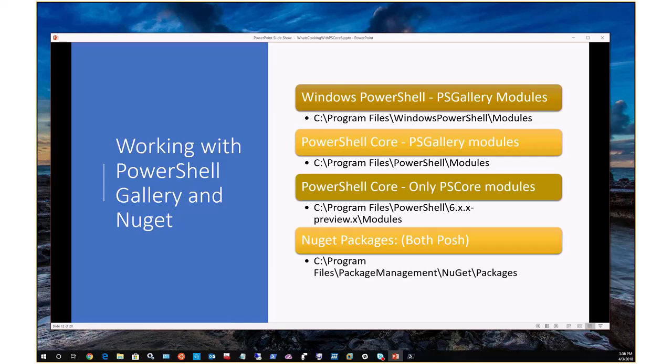All right, and then in the case of downloading from the NuGet packaging system, both PowerShell Core and Windows share the same folder. The reason is that the packages already know if it's for .NET Core or for Windows only. So the distinction is already embedded within their DLLs.